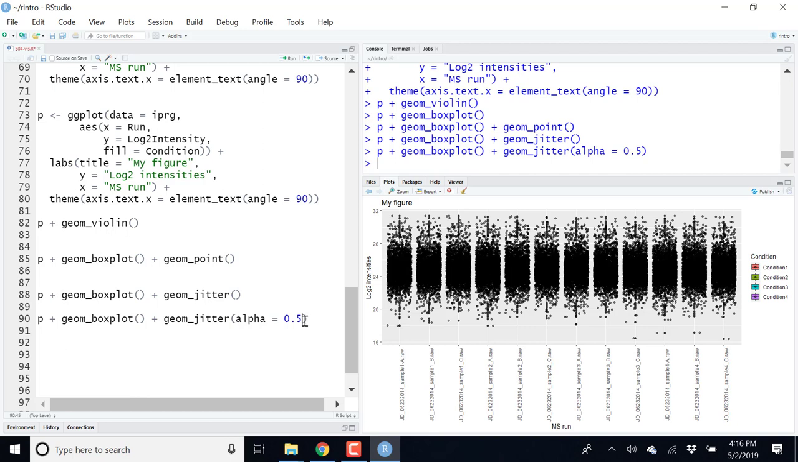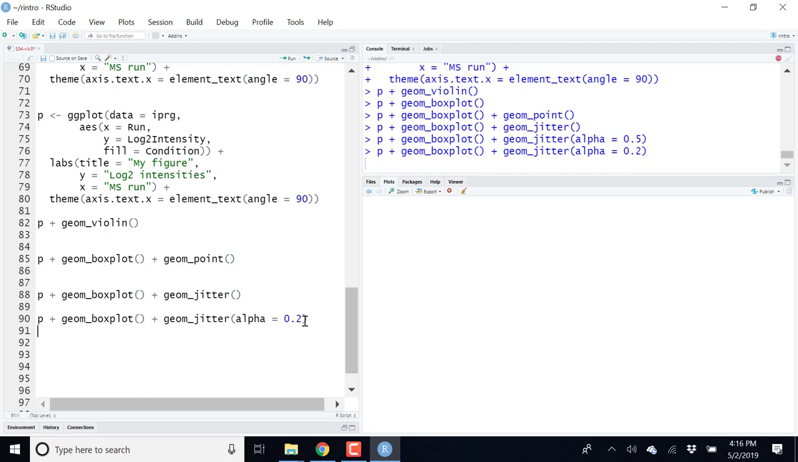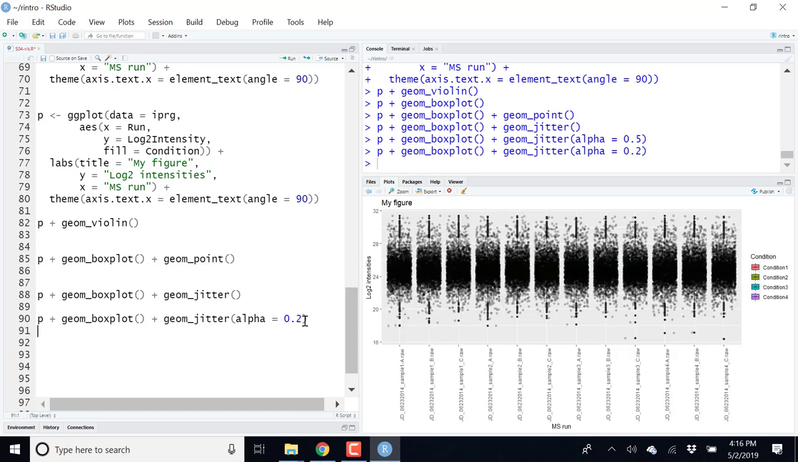Let me go a little further down, alpha is equal to 0.2. So the alpha defines the alpha channel, that's the level of transparency that we have for points. The default alpha channel is 1, that means that one point is completely opaque. And here, the points are kind of transparent. And the level of transparency is 0.2. That means that we need to have 5 points that overlay until we have a fully black point.